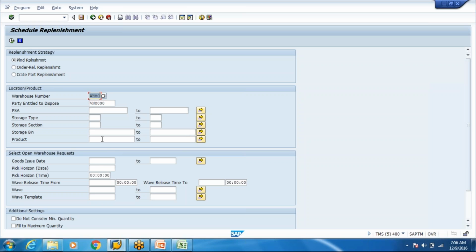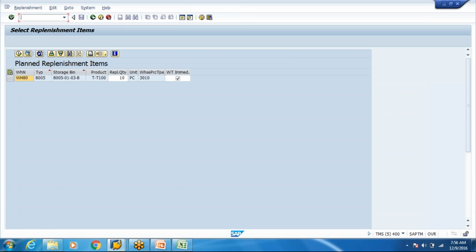Okay. So you can say TST100. So the system is trying to see. I've told you the replenishment quantity will always be 10. The system saw that for this product the stock was below 5, so it's creating a replenishment task of 10.